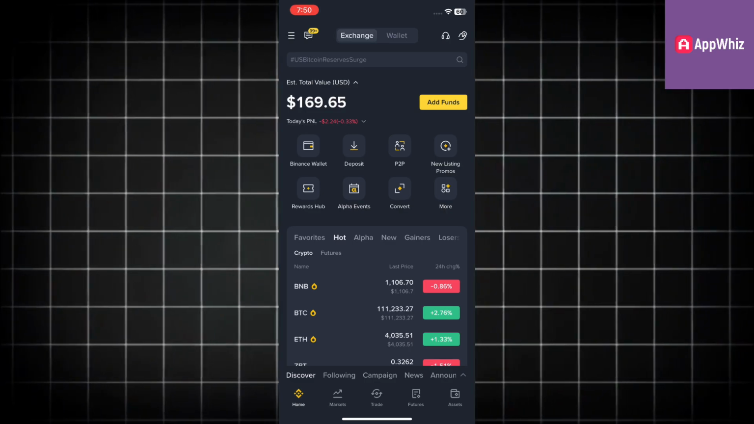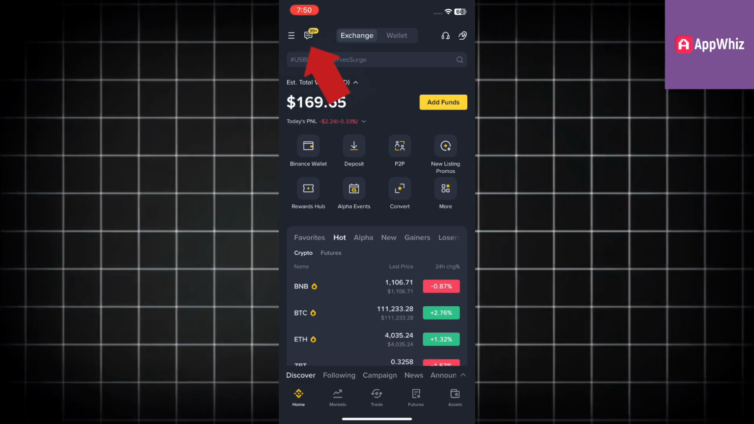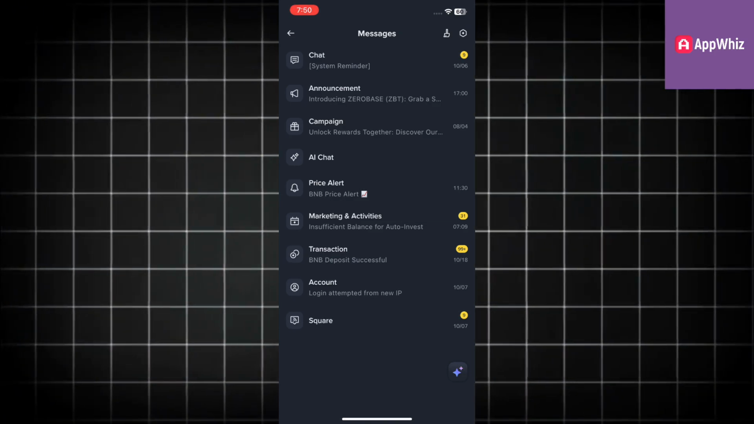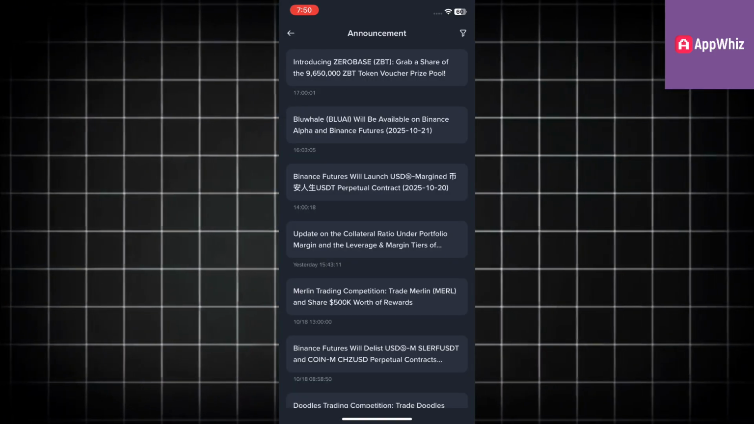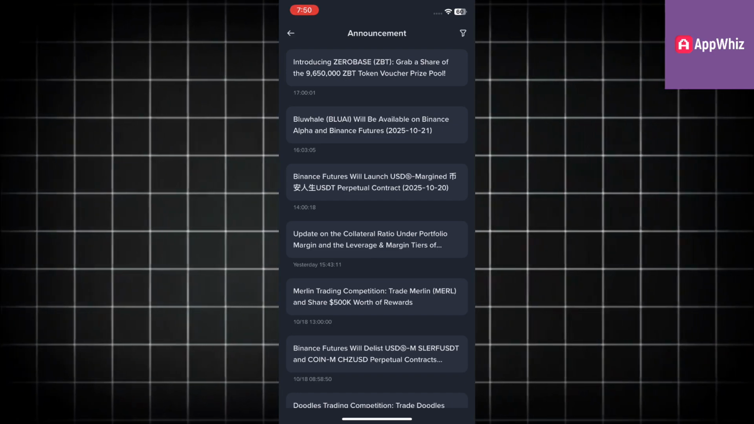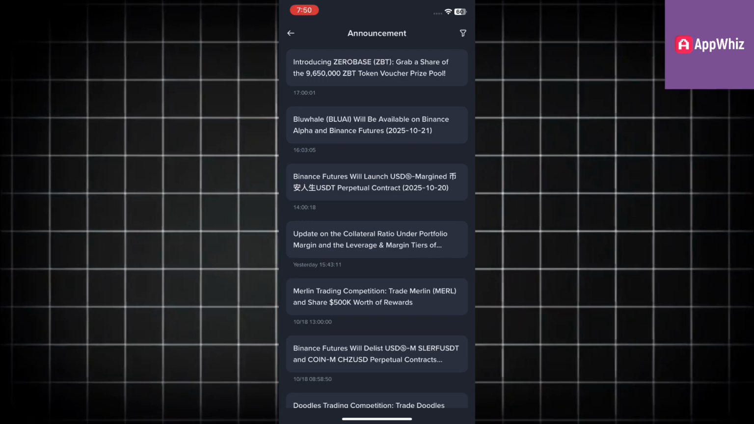Next, tap the message icon in the top left corner of the screen. Then, in the announcement section, look for newly listed tokens. These often include campaigns where you can earn vouchers that can later be sold for profit. For now, we'll tap on the newly listed token called ZBT.